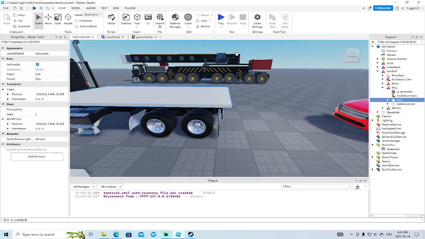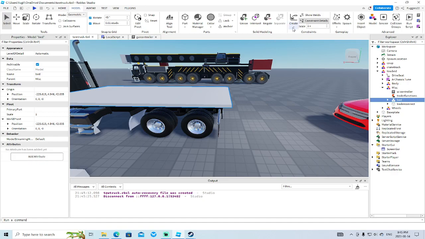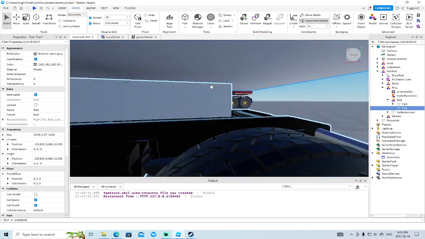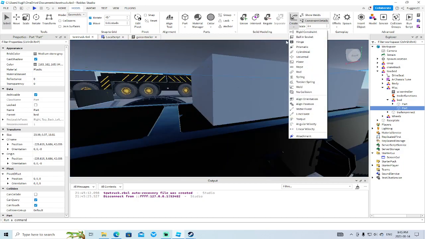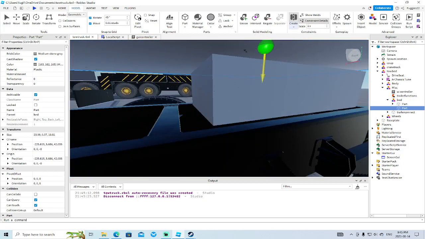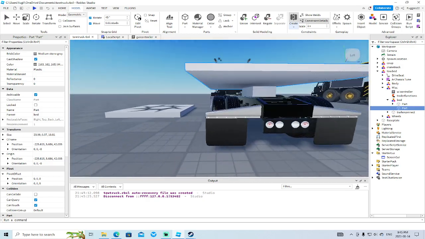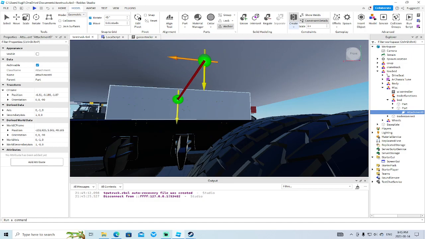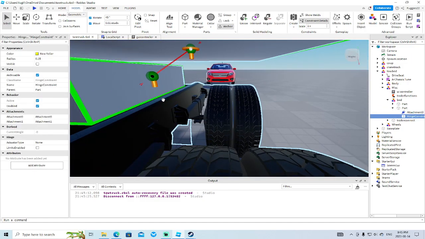So now what we're going to do is we need to create a hinge, all right? Between this plate and this plate. So we can just click on hinge, just like that. And then you can just click on the one object and the second object. There we go, we have a hinge.